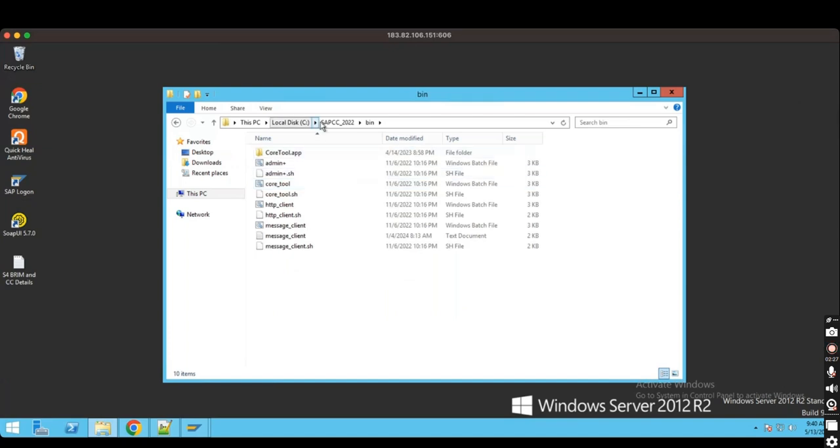If you want to set up CC, who will do the installation for the logon pad and all? It's the basis team that does that. Similarly, CC also they install. There is an installation required that is done by our basis team. Once the required installations are done, you see a folder like this. This is for CC.